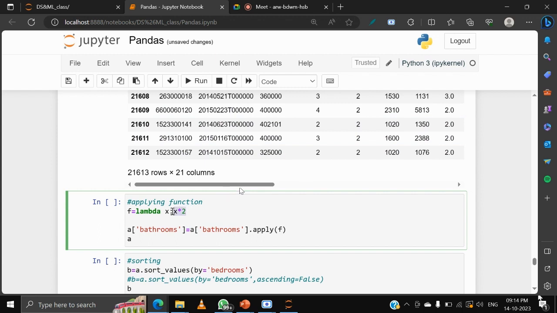Now for that purpose I can define a function. This is a lambda function, which we have already discussed. If you don't want lambda, you can use any other function, no issue. I am using this lambda function here. I define f is equal to lambda of x, x into 2, that's all. x means the values, so value will be value into 2. This is the function I am applying.